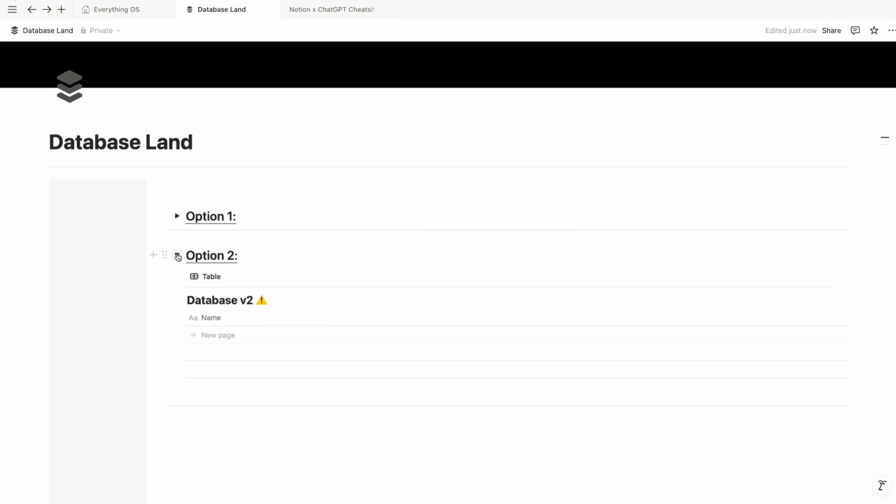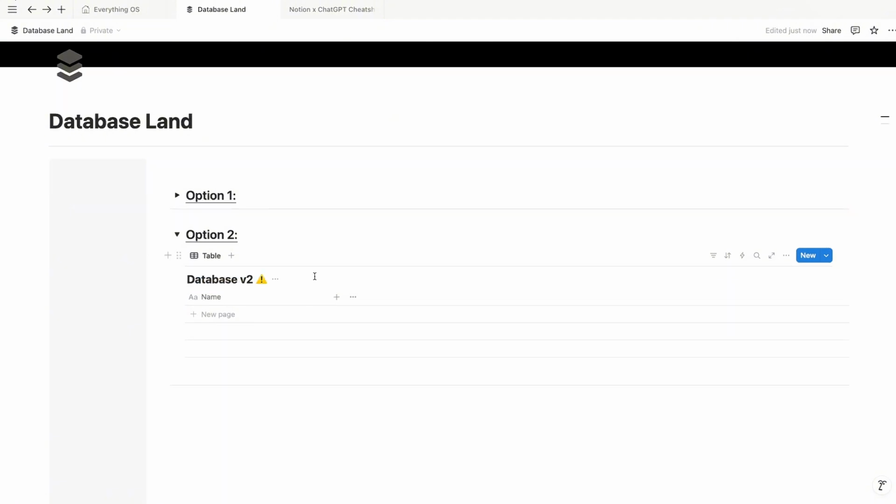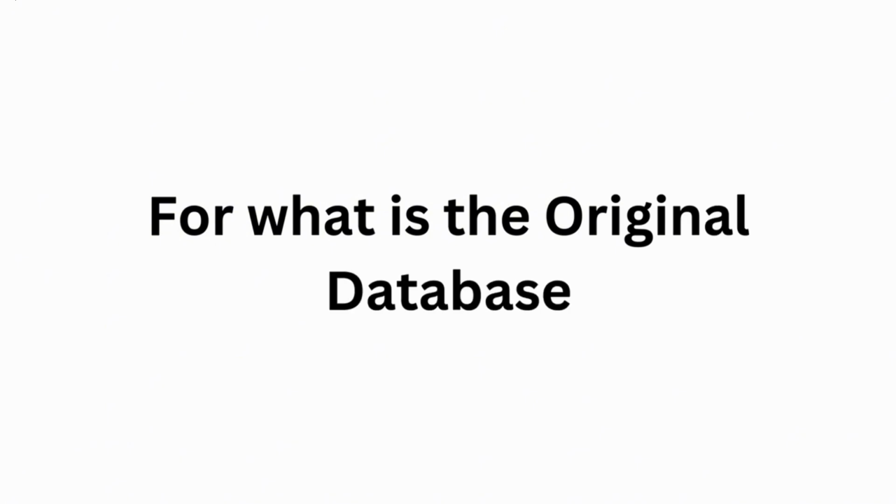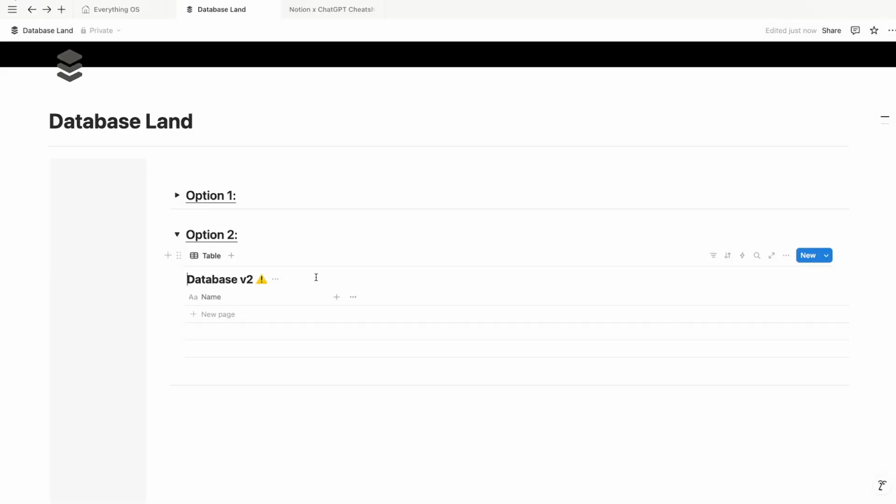Option 2 is something that I tend to prefer, and that consists of adding a yield sign after your database title. And this can be very helpful when navigating through your pages, just so you can determine, from first glance, which is the original database and which one is a linked view. We're going to get into linked views and how to store databases in just a second.